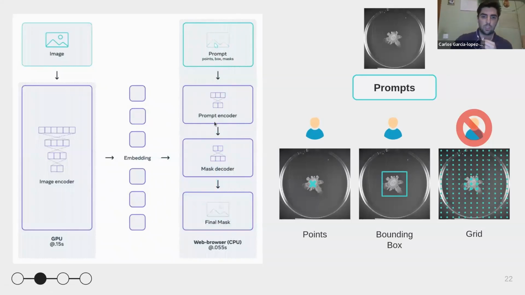Then you have the prompt encoder. This is in charge of understanding what the user is referring to with the prompt. So it basically converts the position of the point, if you provide a point, into something that can be combined with the characteristics of the image. And then there's the mask decoder. The mask decoder joins the encoded prompt and the encoded image, and then produces a mask, which will be a segmentation mask of the object of interest.